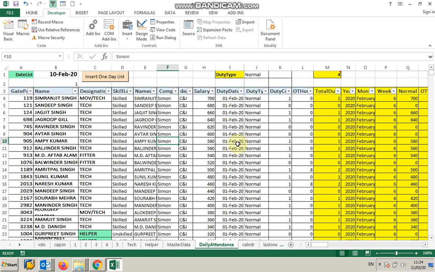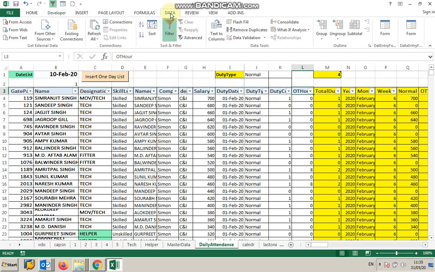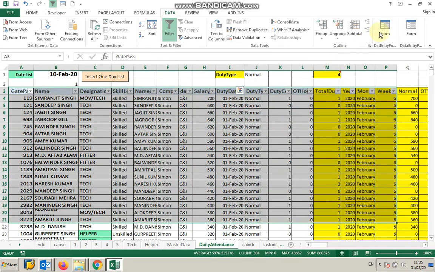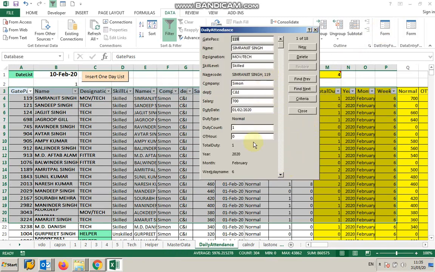That will be clear. Anyway, while entering the date, only 3 things we have to maintain: the duty type, that is normal, weekly off day, holiday, like that, and duty present 1, 0, and OT. Still it is difficult in a long database to maintain it. So a user form can be used here, which I have shown previously. So here it can be done, but still it is not easy to enter data.